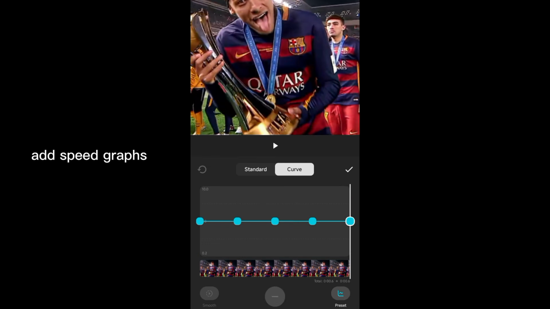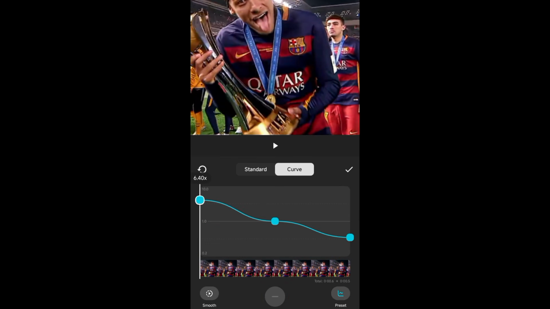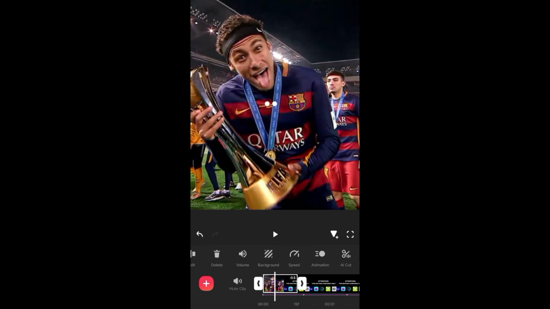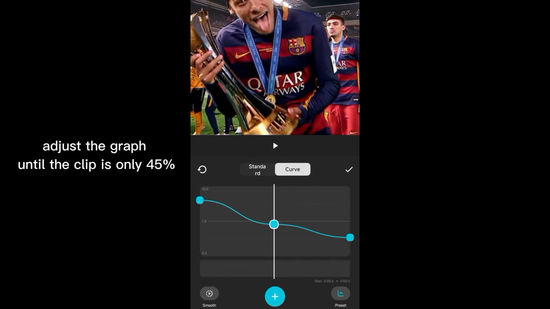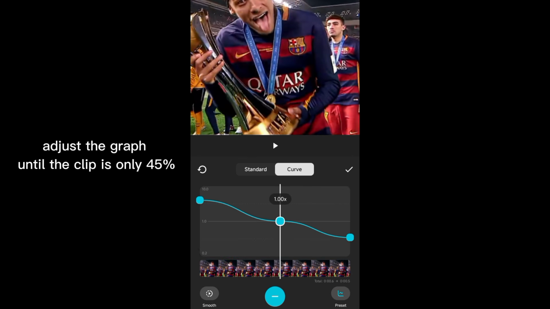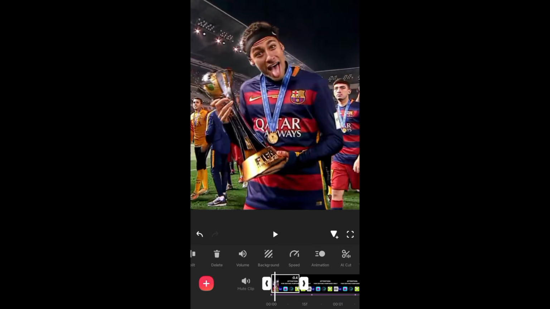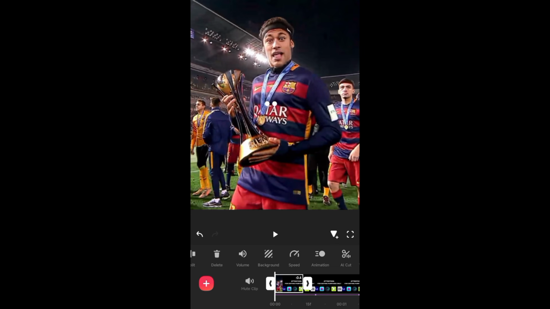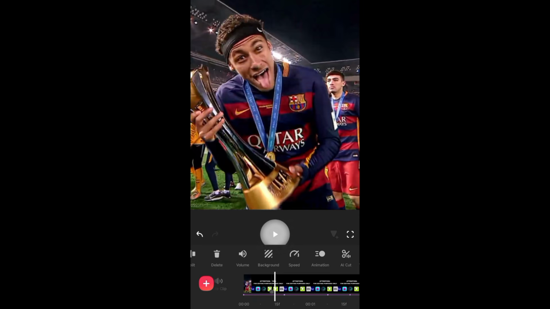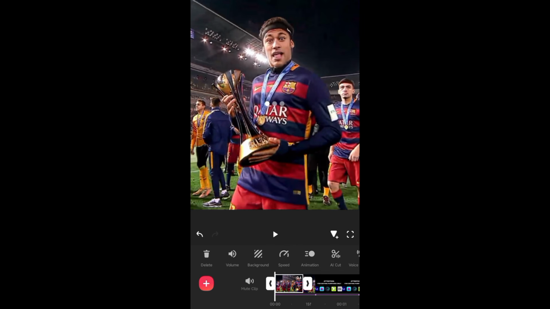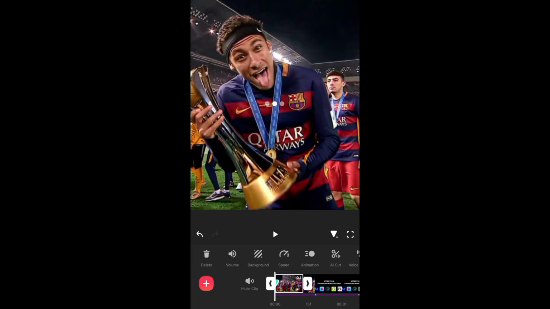Add speed graphs. Copy my graphs. Adjust the graph until the clip is only 45%. Add zoom like me.